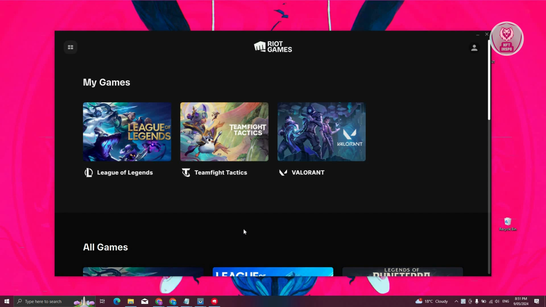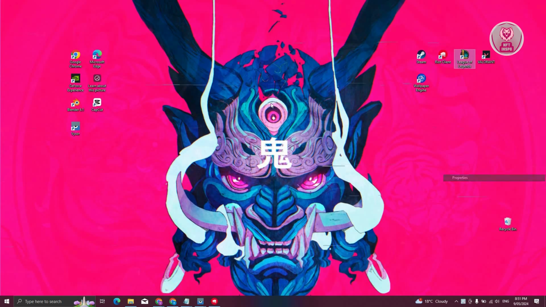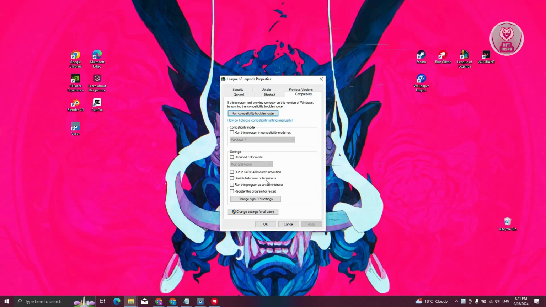Now, one of the things you could do here is to make sure that you're running League of Legends in Administrator. In this case, go ahead and close Riot Games here, right click on League of Legends, and from here go to Properties. Now under Properties, you want to go to the section that says Compatibility. Now from here, make sure that you enable the following options, which includes disable full screen optimizations and run this program as administrator. In this case, go ahead and click on apply and click on OK.